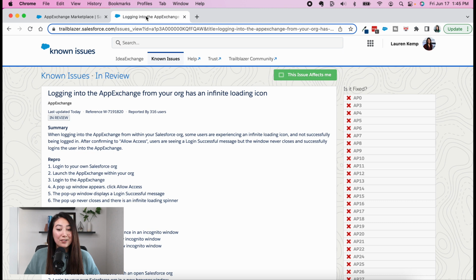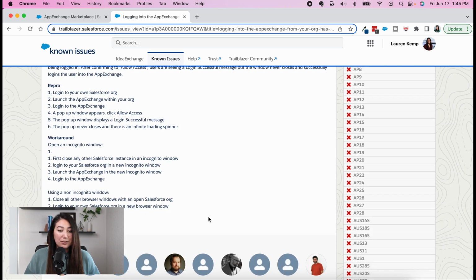So apparently this is actually a known issue in Salesforce. There are a couple of things that they recommend you do. The first is you could close all of your browser windows that have an open Salesforce org. So if you're logged into a few different Salesforce orgs, close everything out and then open a new browser, log in again to the org that you're trying to download the package to, and then see if that works. I have found that it hasn't really worked for me.